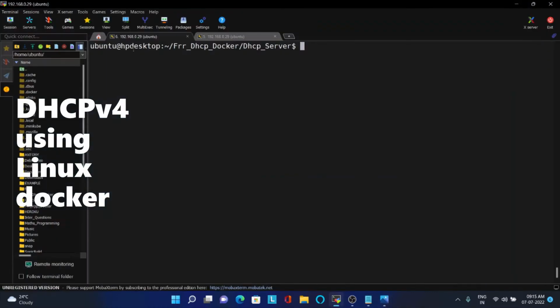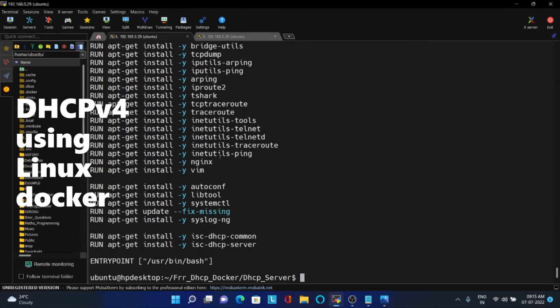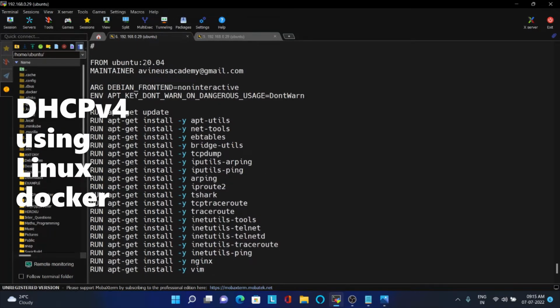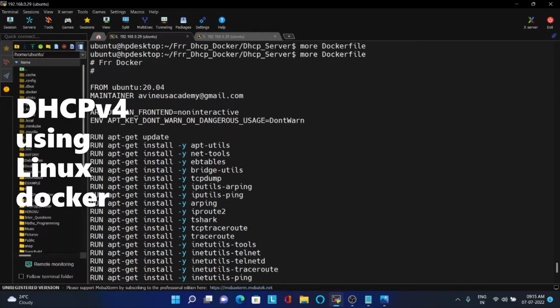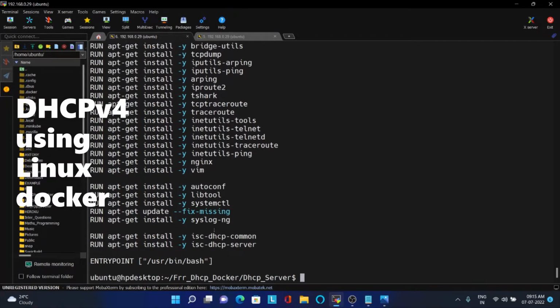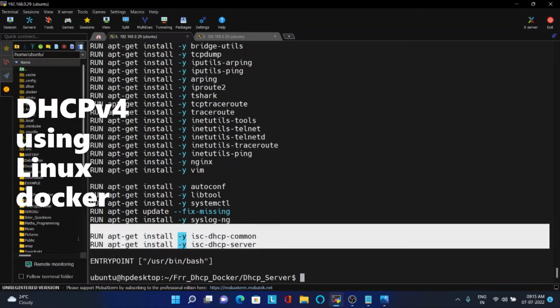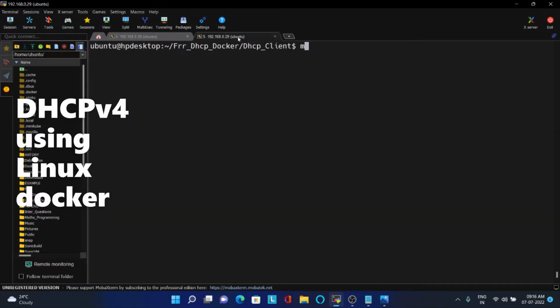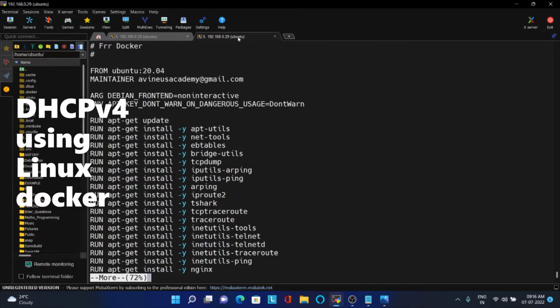Now we'll start creating. For creating we need a Dockerfile. This is the server. I am using Ubuntu 20 and I am installing all the software. These are all the utilities. And the main utilities required here are these two, isc-dhcp-common and the server. These two are required for the server, and the same I will show for the Dockerfile for the client.